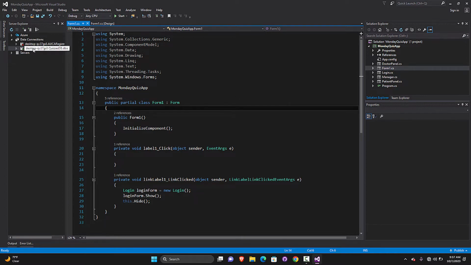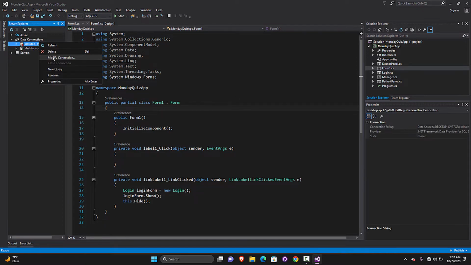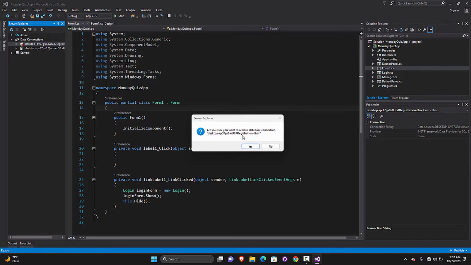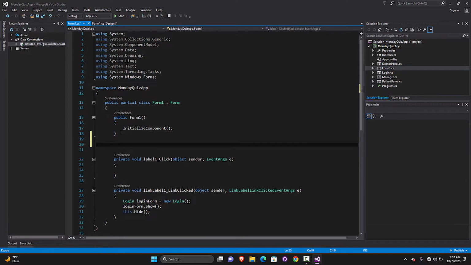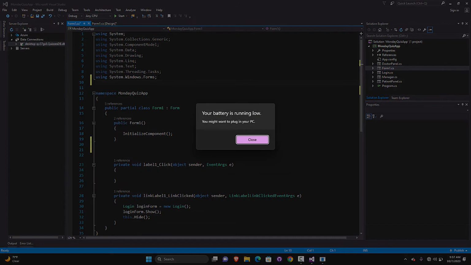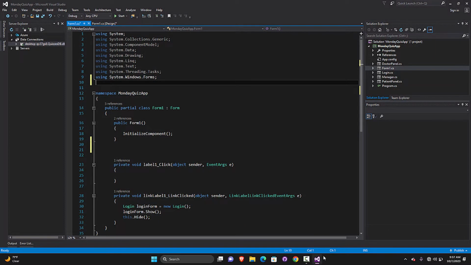Then how can I get my connection string? I come right here. This is my connection string. Let me copy it. I come right here, SQL connection. Now I need to import it first. Your battery is running low, sorry. Let me charge.